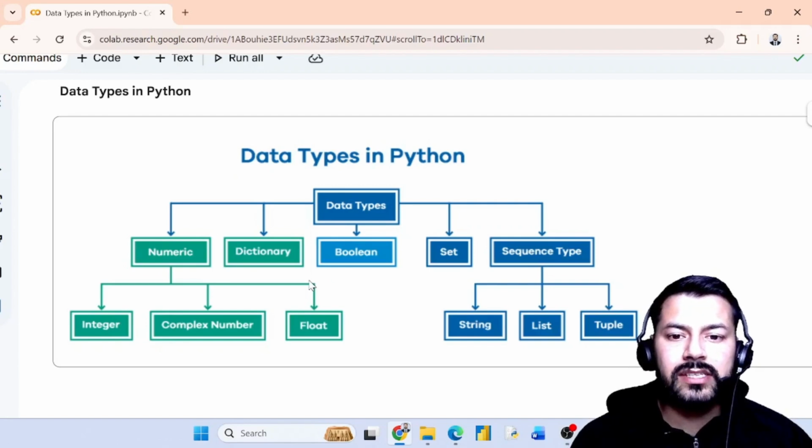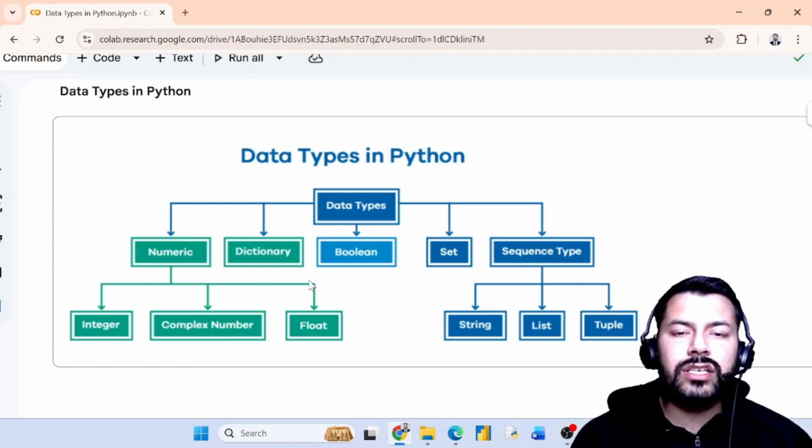Now the next one is Boolean. In Boolean, we store the data in the form of true or false. For example, when we discuss operators like the membership operators, in and not in, and the identity operators, is and is not, when we use these operators in any Python program, they return the output in terms of true and false. True means the condition is satisfied. False means the condition is not satisfied. So true and false are the values of the Boolean data type.